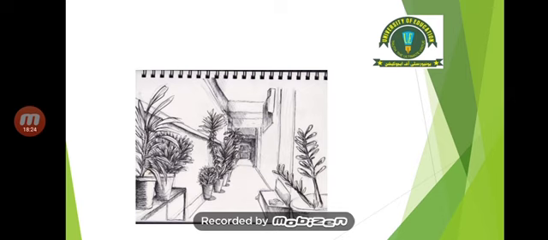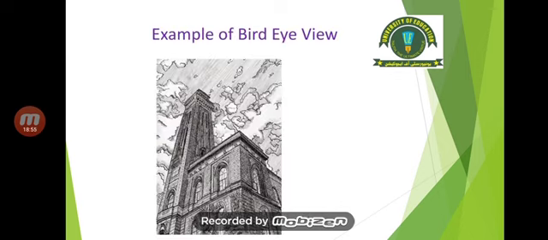Horizon line is that particular line where the lines of the ground and the sky meet. It is just an illusion of our eyes that sky and ground meet at one point. In reality, it is not possible, but it is just an illusion of the eyes, and with the help of perspective, you can easily achieve this particular illusion.